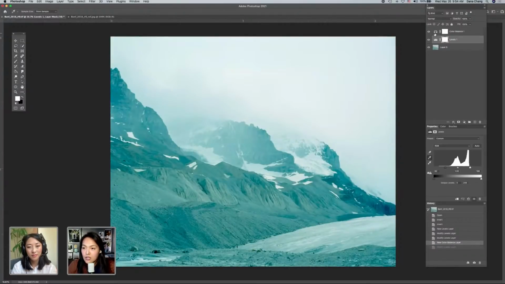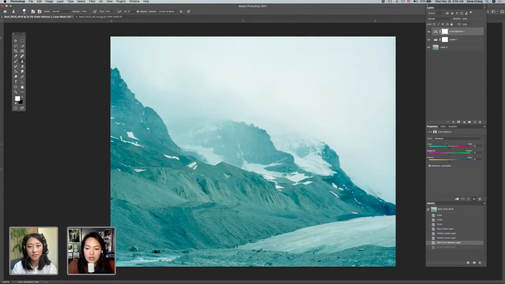Another way you can do it is by just manually going in. And so this reads very cyan blue to me. So I'll just go in and add some red, and then it starts to look a little bit green. So I'll shift that, but it takes a lot of tweaking. And so we'll probably just be doing this for a little bit.